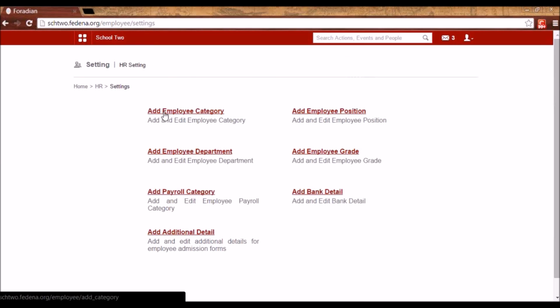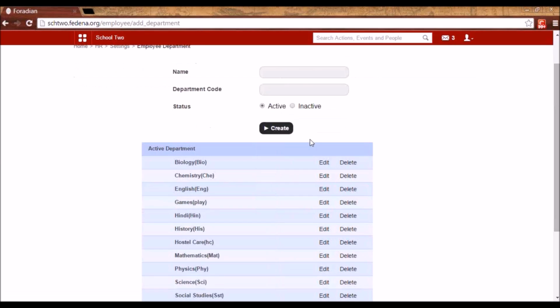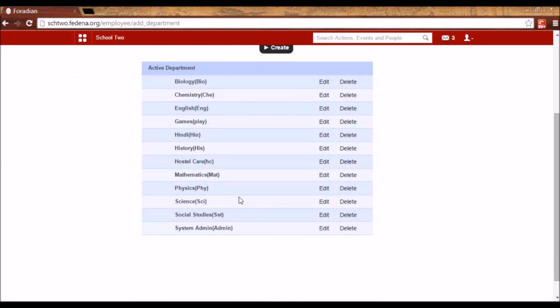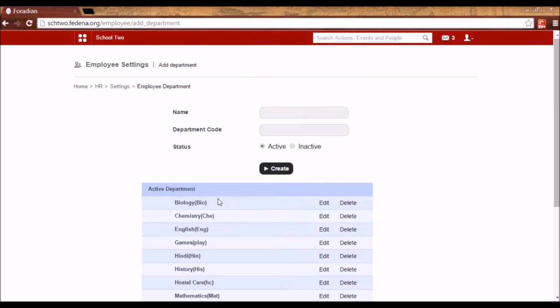And the third thing is employee department. So department can be subject based. So I'm creating a department called English, and I'm going to put all the teachers that teach English in it. So that is one way of dividing the employees. Another way is it can be more generic, like you can create a department called academics, another department called sports. So any way that suits you, you can create those kind of departments. So I've created them subject-wise.